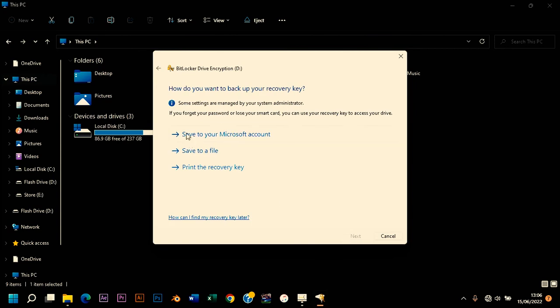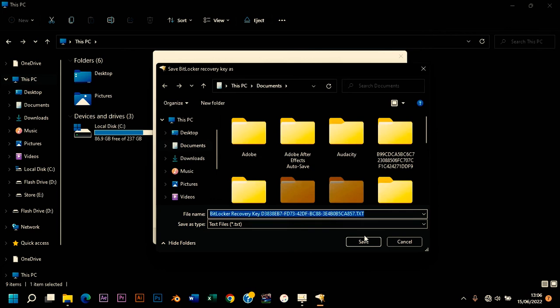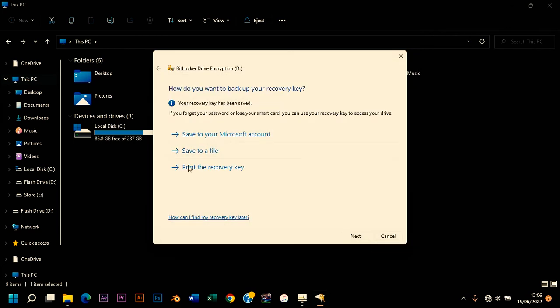You can save it to your Microsoft account in case it gets lost or you forget your password. You can retrieve it from your Microsoft account if you save it here, or you can save it to a file. I'm saving it to my Documents, or you can print the recovery key and get a printout, that is the hard copy.